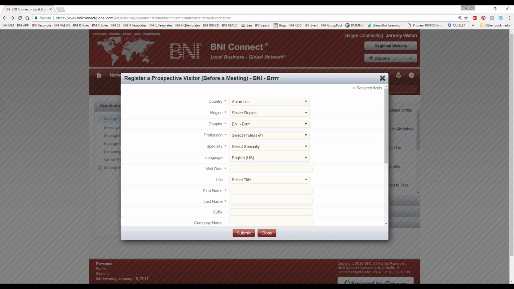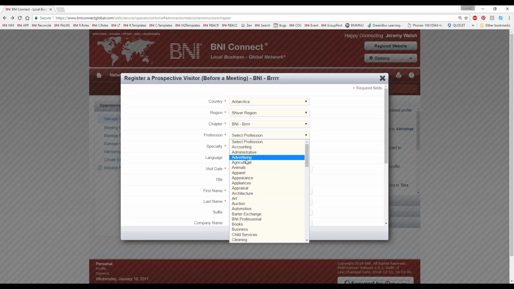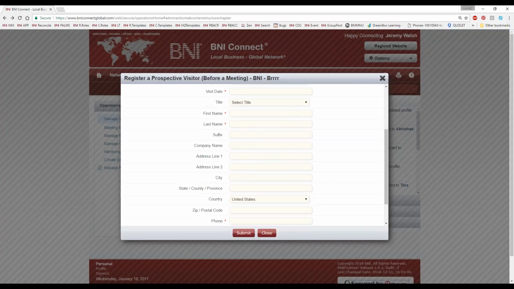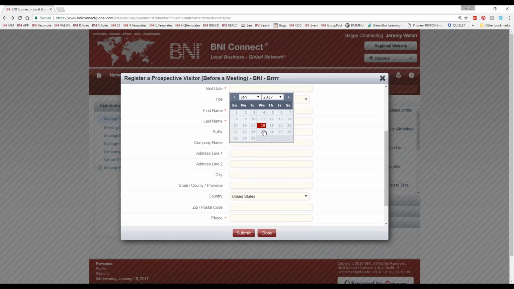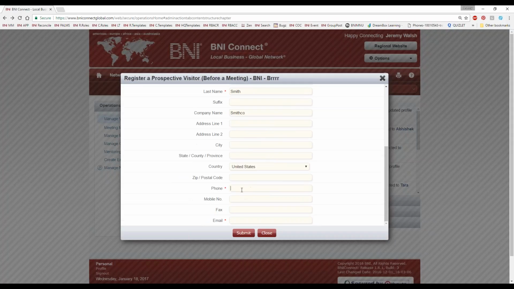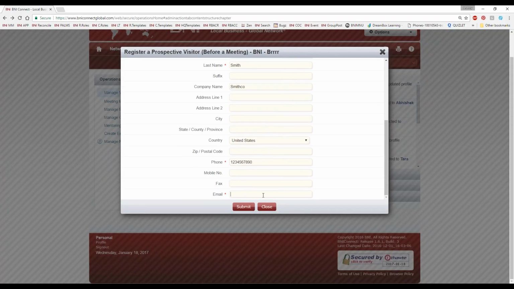And again, it's the exact same form that we have on the RSVP from the email. But again, I can just choose the date that they're visiting. You notice I can only choose future dates. And this is going to be John Smith from SmithCo. Oops. And you can type in the address and all the other information here. And email is mandatory for this. And there's a reason why the email is mandatory.